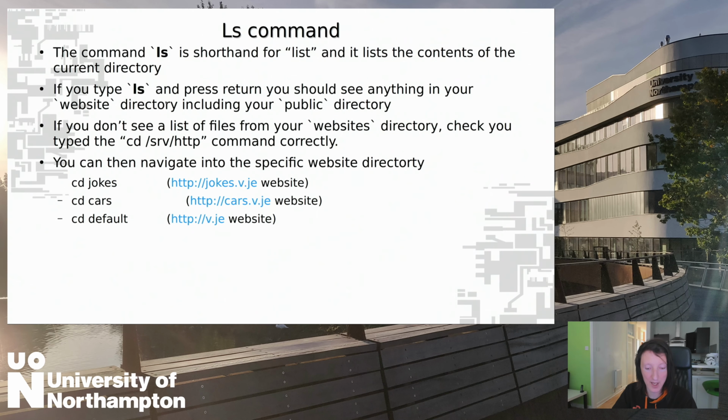If you type the ls command, that's short for list, and it will show you the contents of the directory. And if you type ls, you'll see a list of everything that's currently in the websites directory. So you'll probably see your database.sql, you'll see the default folder. If you've created different folders for different assignments or different weeks, you'll see those as well. And hopefully you'll see the jokes website. So if you want to go into the jokes website, you can type cd jokes, and that will then take you into the jokes folder.